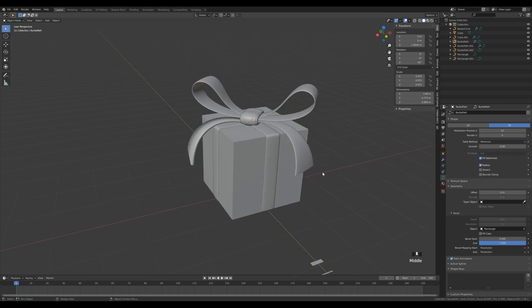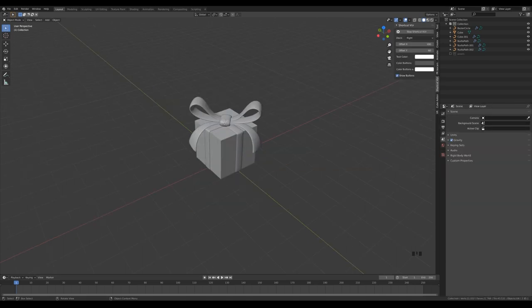So this is the gift for you. I hope you will find it useful to use curves for modeling like this. And now, as always, I will just proceed, create a little composition, add some colors, materials, some basic lighting and stuff like that, so we get a nice image out of it. So let's do this right away.